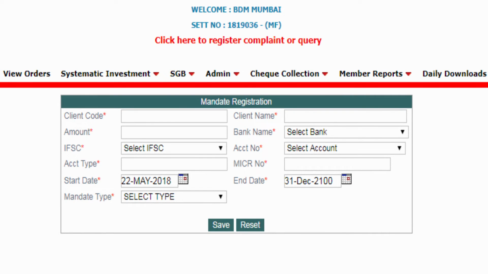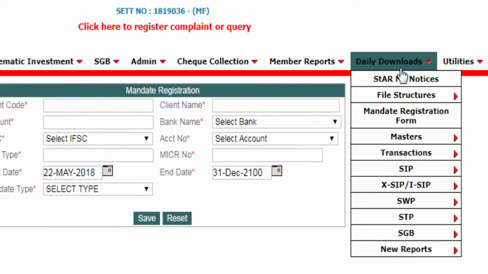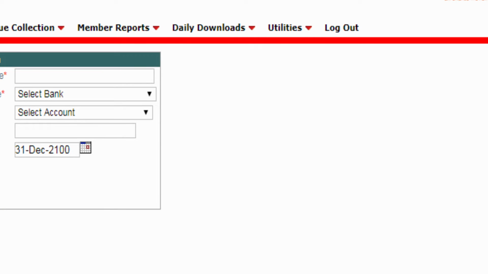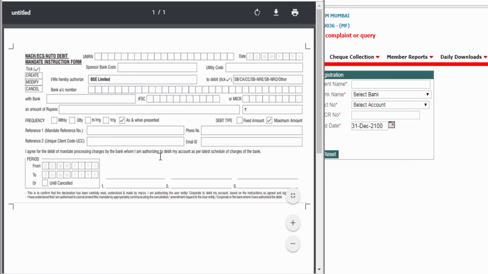Once you register this mandate, you would need to download the mandate form, for which you need to go to daily downloads, mandate registration form. As you can see, the mandate form is shown up here. You need to fill up these details.